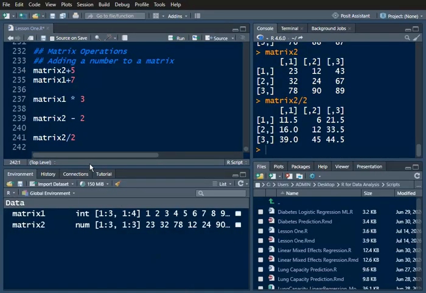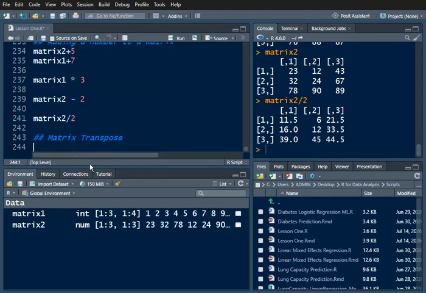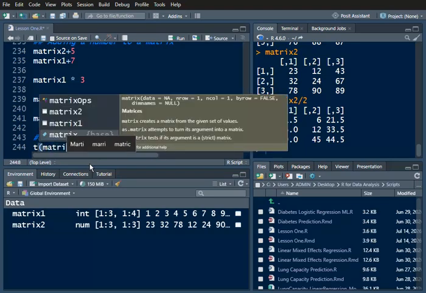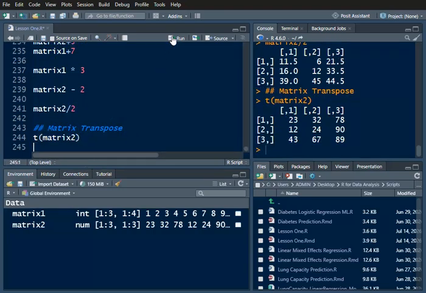Okay, let's proceed. Another thing is transposing a matrix, what we call matrix transpose. It's also very important. Transposing is changing the number of rows to columns, then columns to rows. It's like you are interchanging. That is what we call transpose. In case you want to do transpose, you just write T, then in brackets you mention your matrix. For example, let's transpose matrix 2.